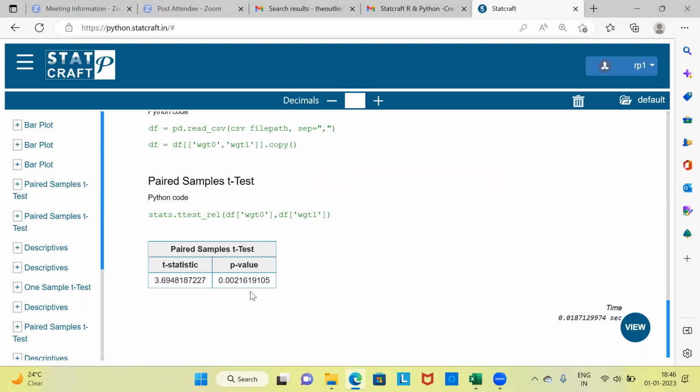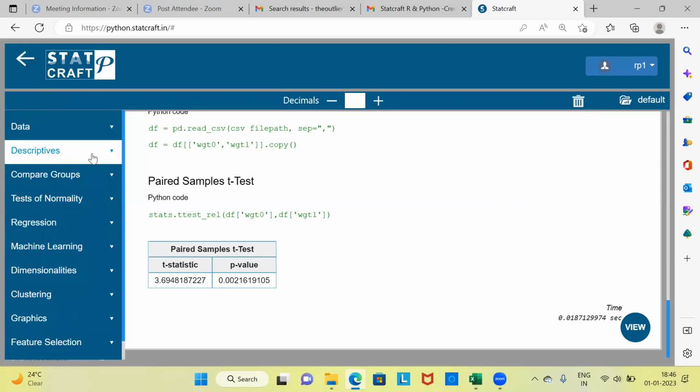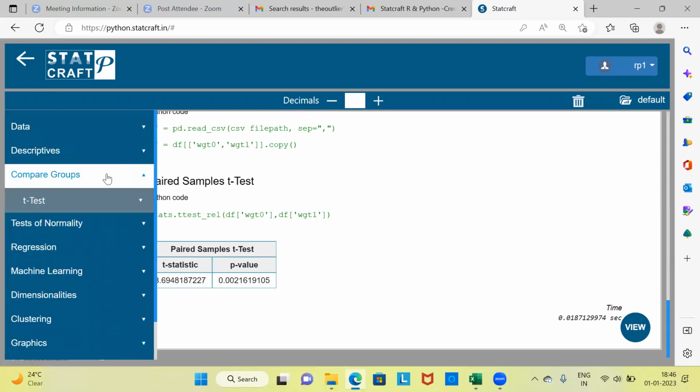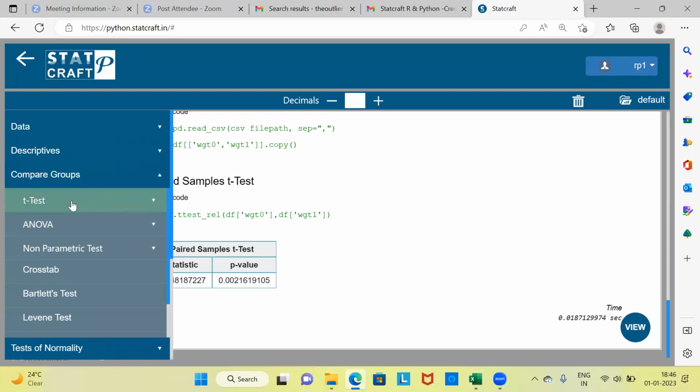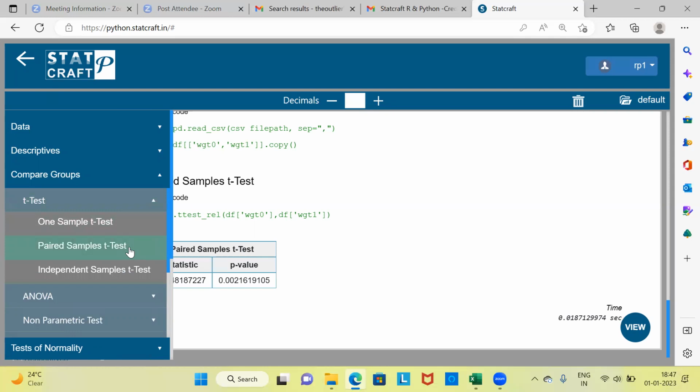The third question that you might be interested in asking is, is the drug able to sustain its effect? Is the effect of the drug long-lasting or is it short-lived? For this, I can go ahead and do another level of paired samples t-test. To do this, let me go ahead and open the analysis tab. Choose the third option, compare groups. Here, I'll be selecting t-test. Let me click on paired samples t-test.